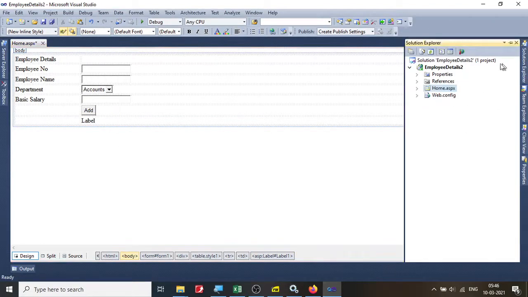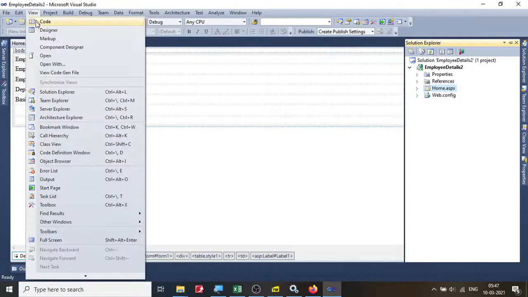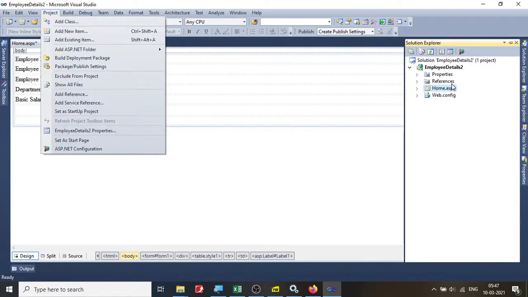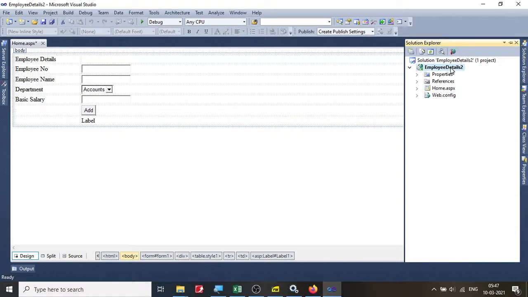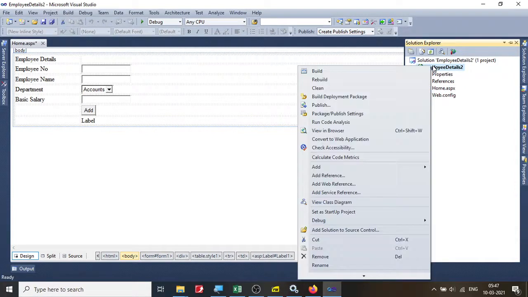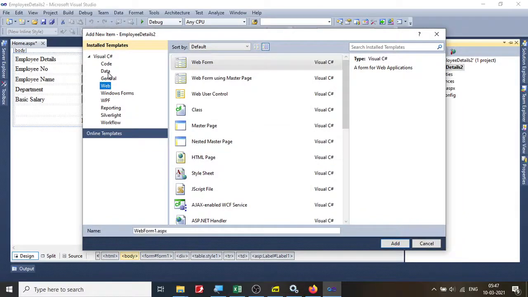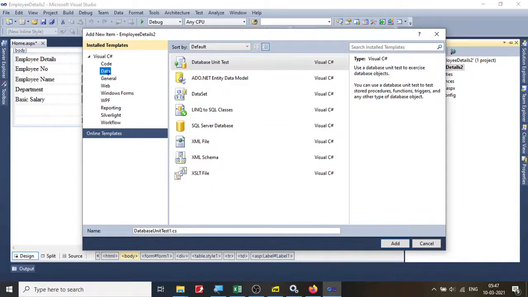So let's go to the Solution Explorer. If the Solution Explorer is not visible, go to View and then you get the Solution Explorer. Right click on the Solution Explorer and select add new items. As usual, add new items, and then select Data. Under the data, select SQL data source.